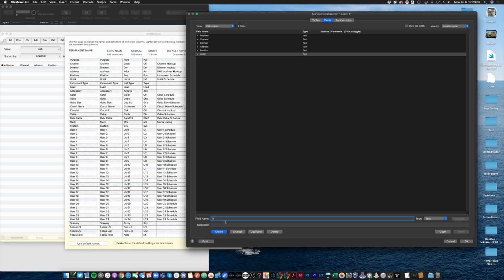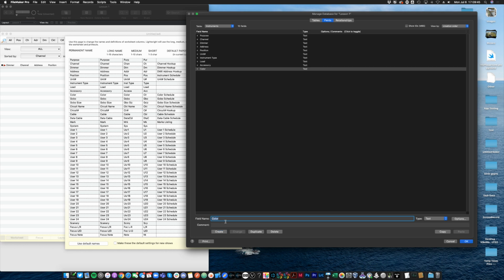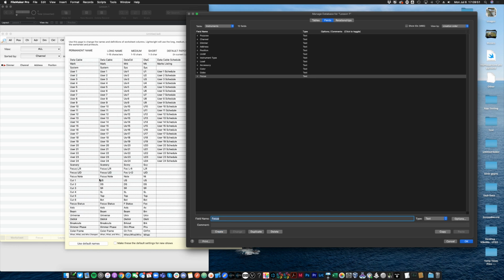Unit number, instrument type, color, gobo, we'll say focus. What am I missing here? I've got address. We'll do universe as well. DMX number and focus status.